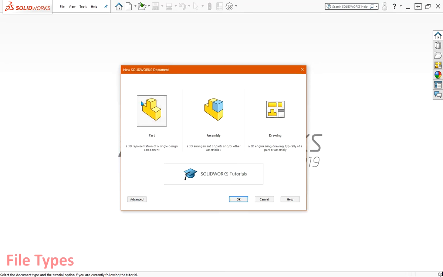This is basically giving you the options of opening or starting one of the fundamental file types. So part is exactly what it is, that's the actual 3D model. Assembly is a group of parts that are joined together into an assembly.